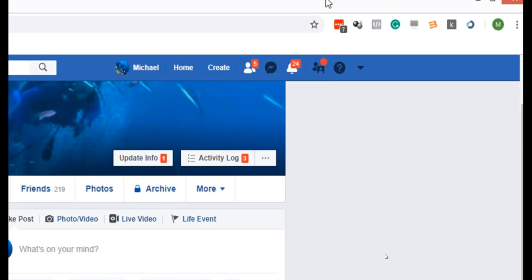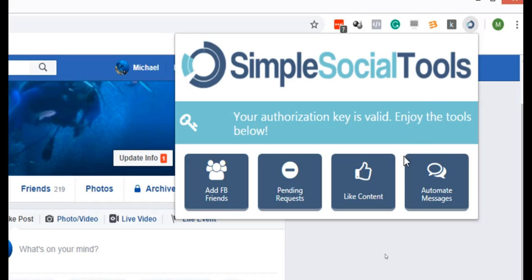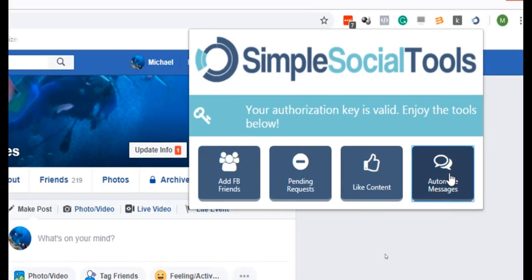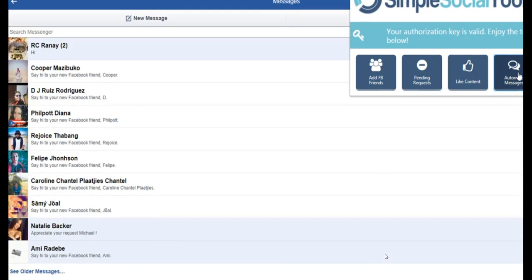In this video, we're going to cover how to use the automated messages feature. So to launch the audience toolkit, we're simply going to click on the Chrome extension icon here. And when the audience toolkit comes up, we're going to click on the automate messages button. Now that's going to take us over to the mobile version of Facebook chat. And when you're on this mobile version here, we're going to click this automate messages button one more time.